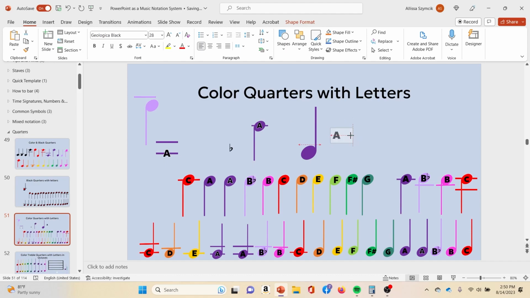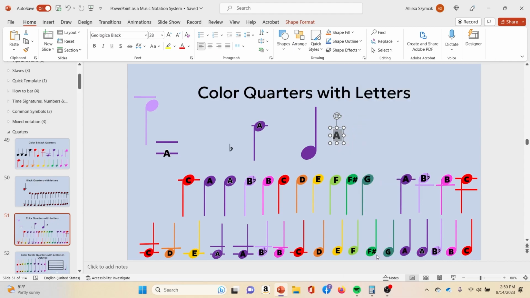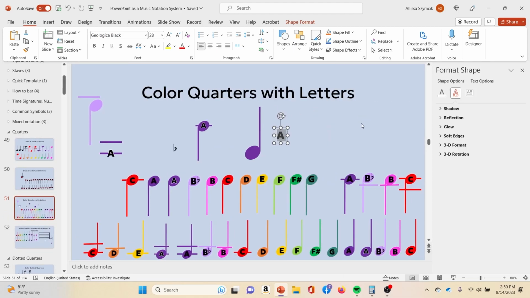All right, so now I'm going to take my text and I'm going to change it. So to change my text, I'm going to highlight it first, and then I'm going to right click the text box, and that opens up this menu here. There is a menu that says Format Text Effects, and I'm going to click on that, and then I'm going to click on the first option.